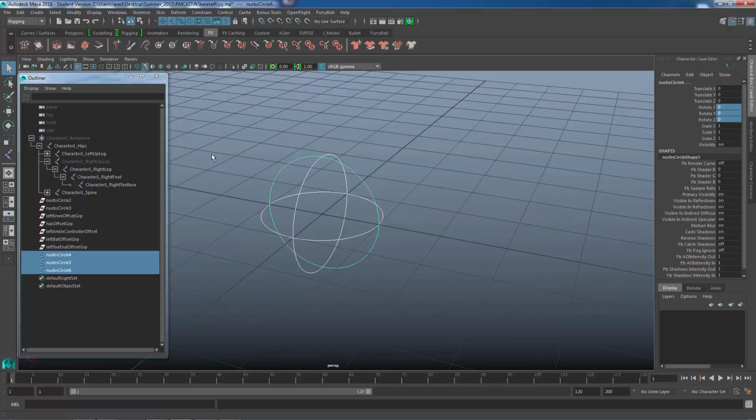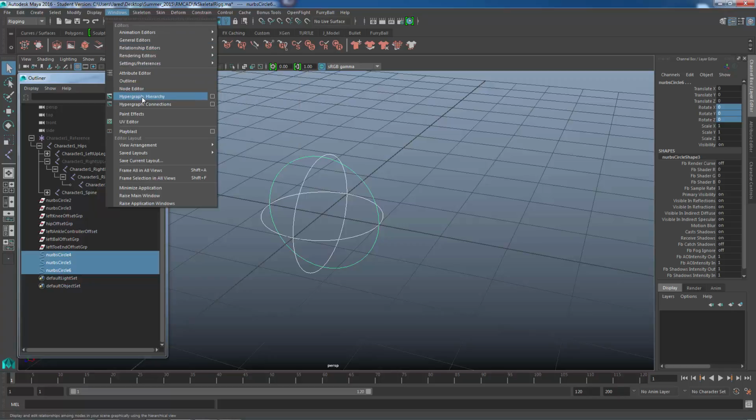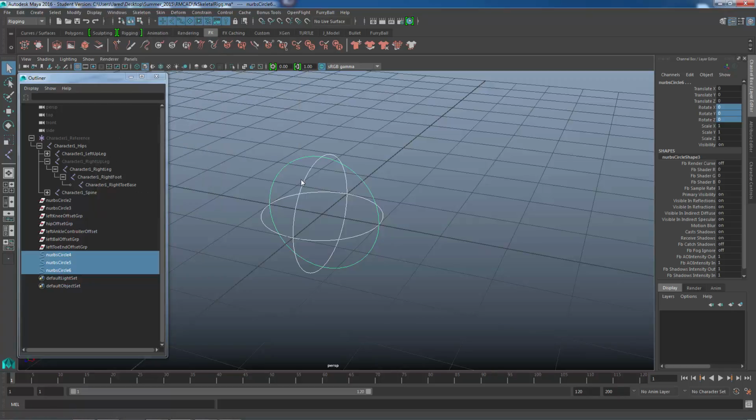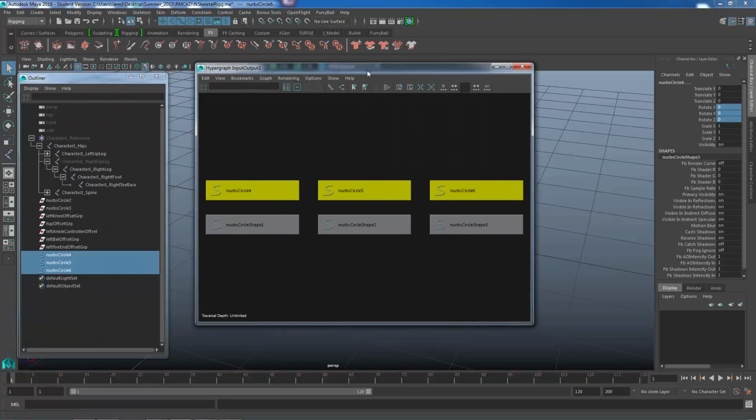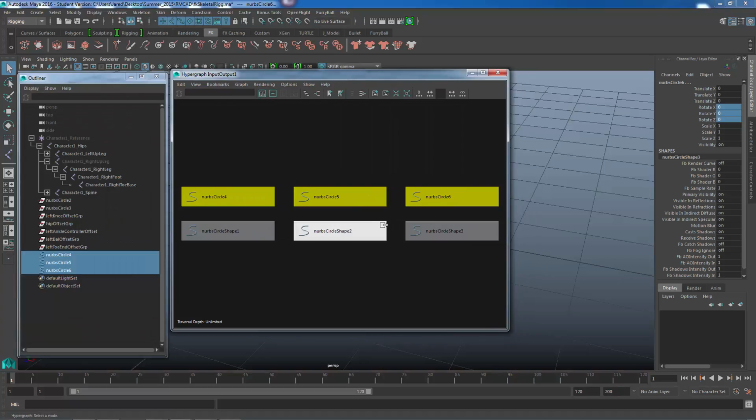I'm going to take this and we have the NURBS circles in here, and what we'll do is we could label this later, but for now let's follow that part where we put them all together. I'll go up to Window down to Hypergraph Connections, and the first thing that you're going to see is that this thing comes up, and we have the actual NURBS circles right here and we have their shape nodes. So you see below here we have shape 3, shape 2, shape 1. Those are the ones that we have.